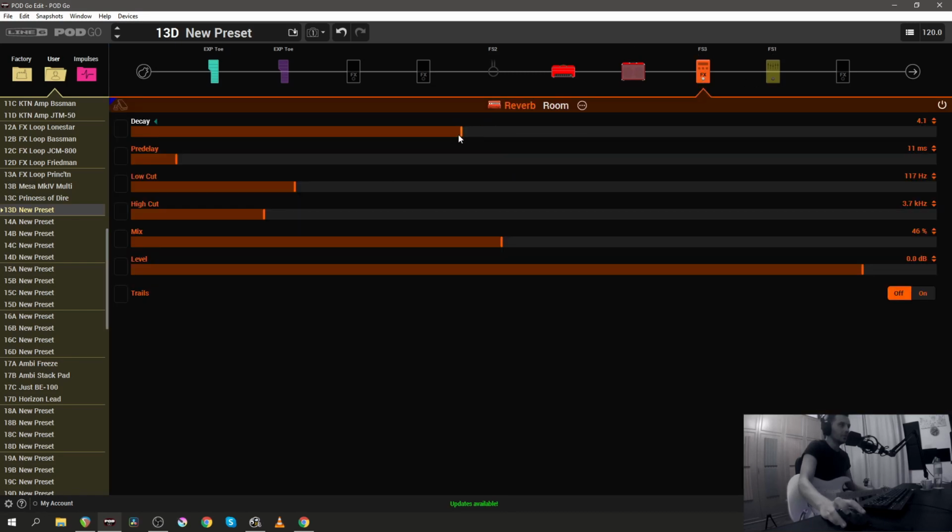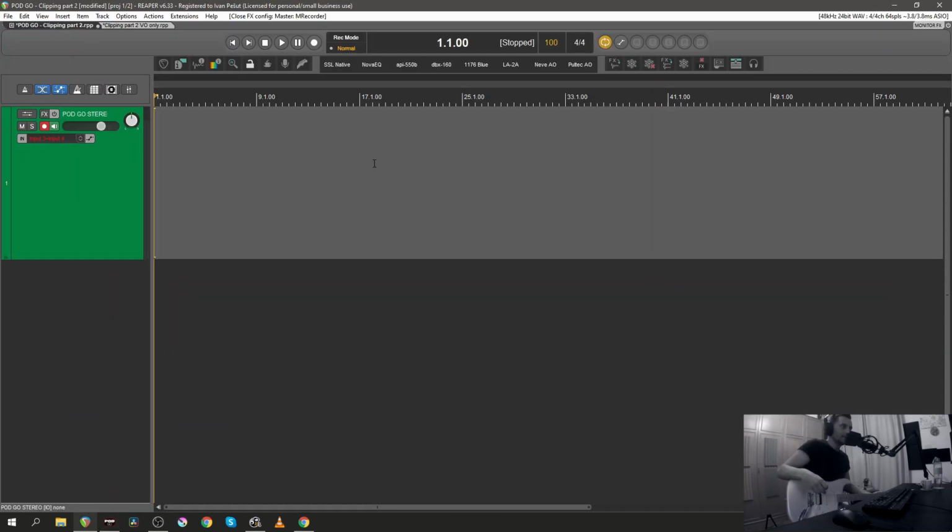So reverb room, lower the decay, increase the pre-delay, give it some high end, lower the mix, leave the trailers on, and this is what we have. So let's actually try to record something and see where our peak levels are. I didn't change anything inside the amp or inside the cabinet section except for the mic and the distance and those things that are important.